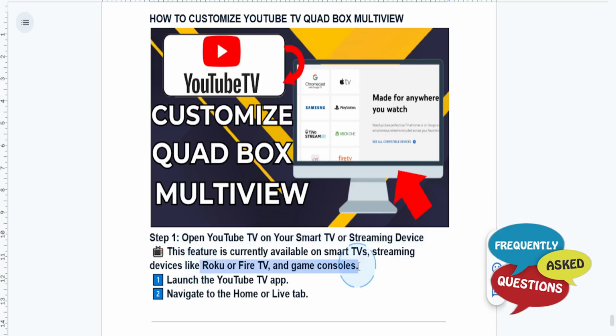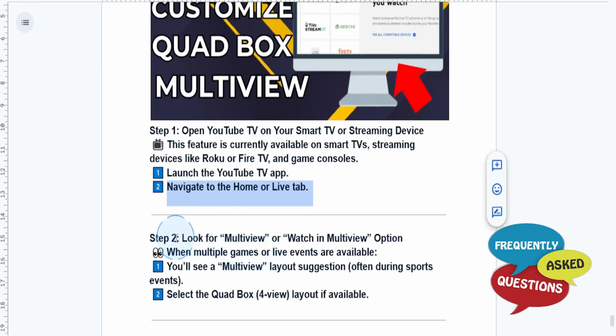So you just launch the YouTube TV app, okay? And then navigate to the Home or Live tab. Now what I need you to do is look for the Multiview or Watch in Multiview option. And when multiple games or live events are available, you'll actually see a multi-view layout suggestion, often during sports events, and you just select the quad box.